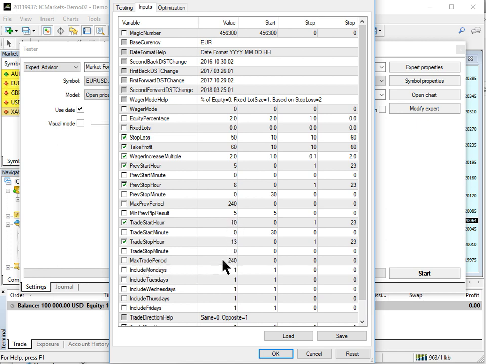Coming down to this setting here, maximum trade period, once again, we're going to say we'll look at up to 4 hour periods in the past, from 1 to 4 hour periods in the past, and also 1 to 4 hour periods beyond the past period for the opening of trades. And the idea of the optimization is that we're looking for profitable periods from back testing.